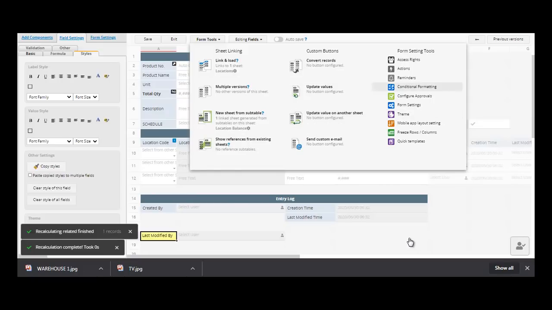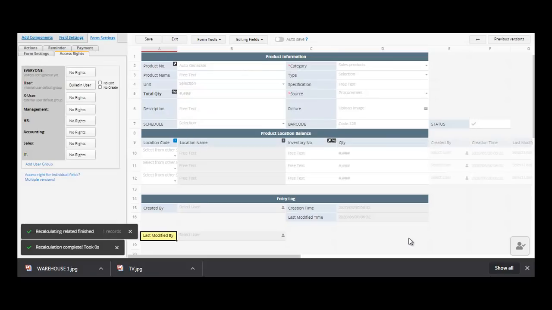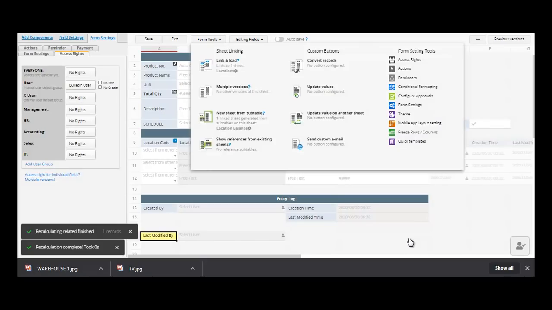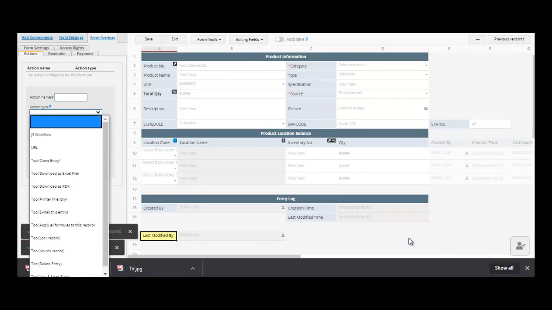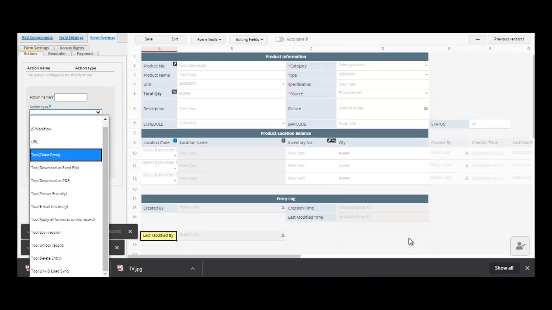Okay, we have form settings for the access rights. Just try to click here. Okay, that is the one that we discussed earlier. Actions. So what type of action? Do you want to create a workflow, redirect your team or your client to your URL? You can clone entry. You can permit or disable users to download spreadsheet files or PDF files.